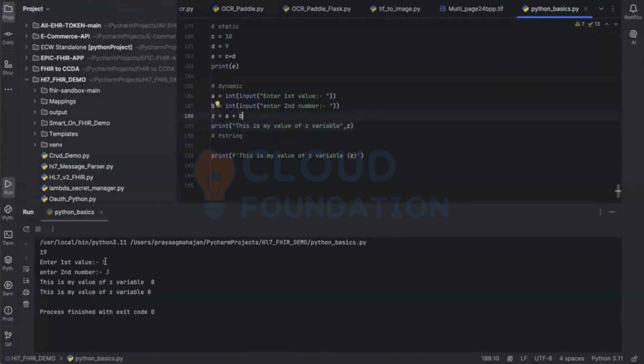The summation of A and B is 5 plus 3, because we are doing the summation in our script. We are getting the first value, that is A, and the second value, that is B. We are adding those together, and then Z is our output. This is my value for Z variable as printed here. Now, in this print statement and in this print statement, do you see anything different?